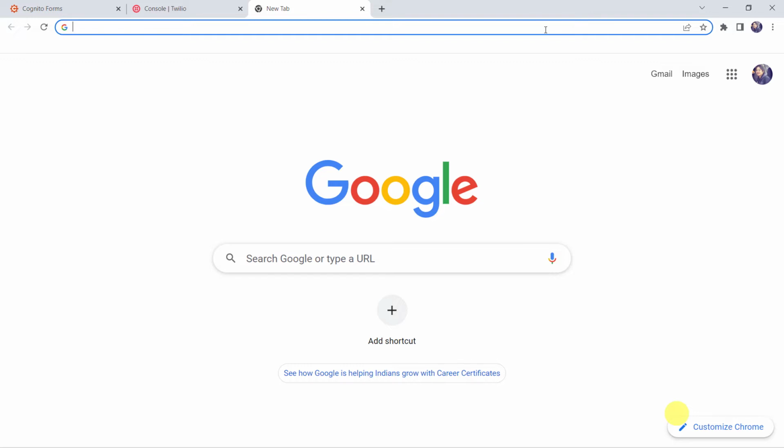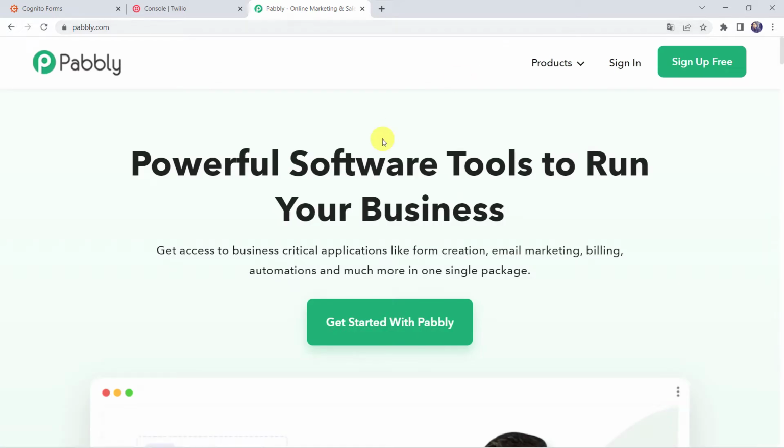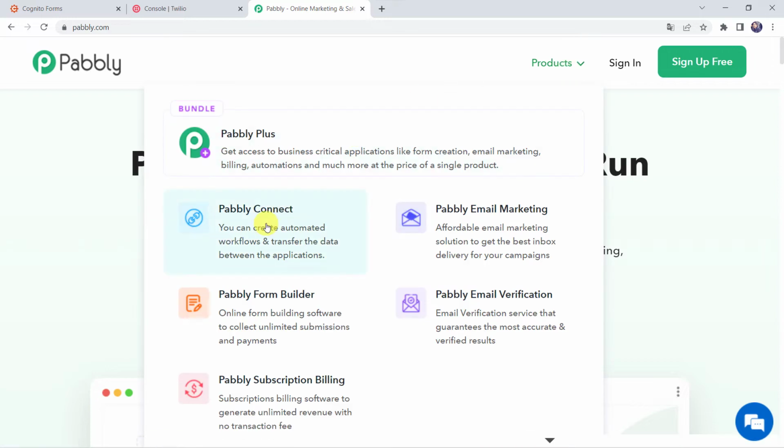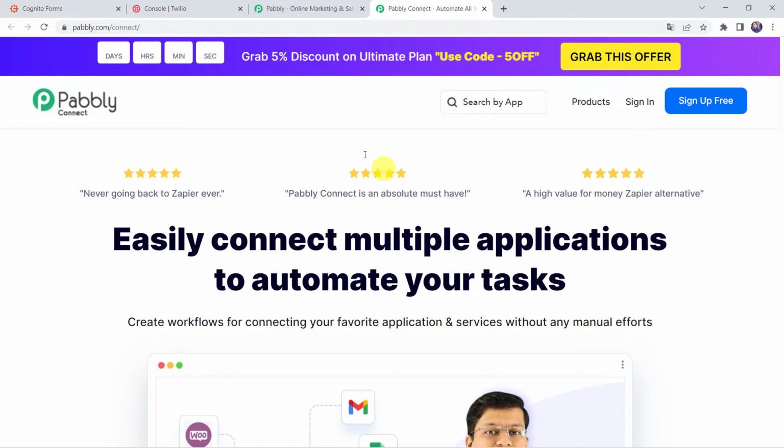So we are back on our screen. Here let us type pabbly.com in our browser. This is the website of Pabbly. Here we have to come to products and click on Pabbly Connect. This is the landing page of Pabbly Connect.